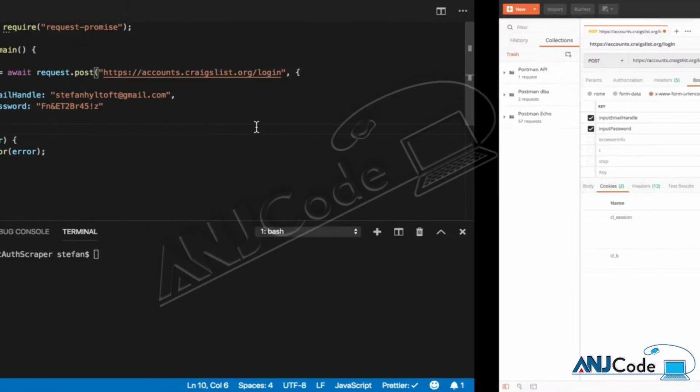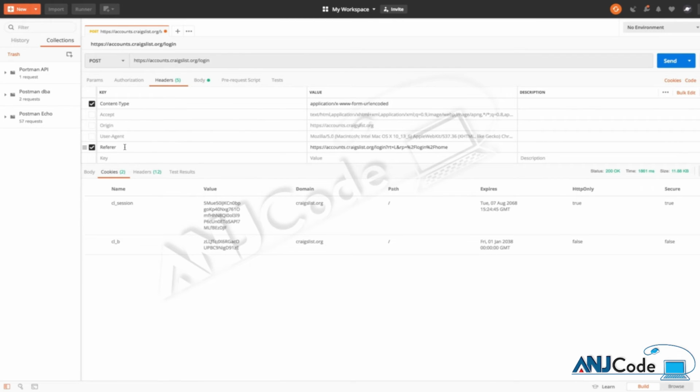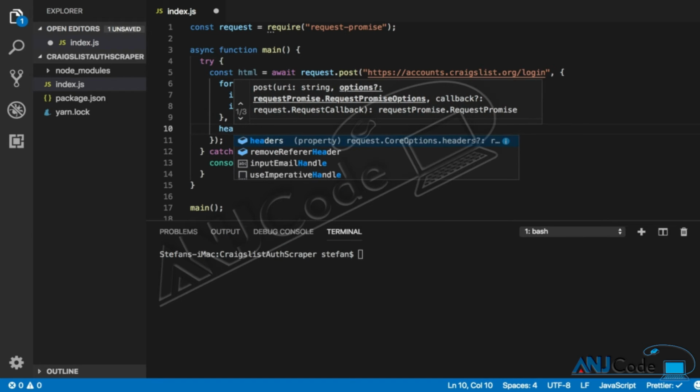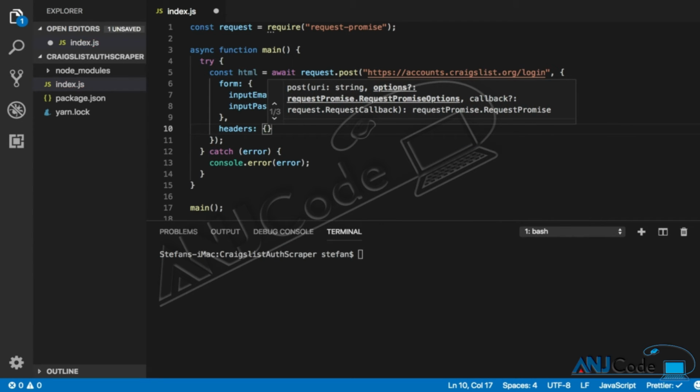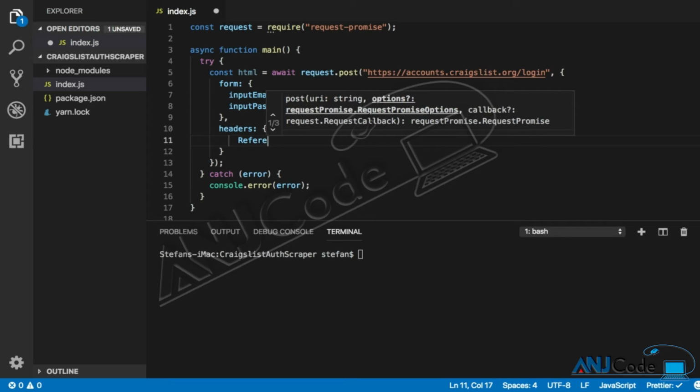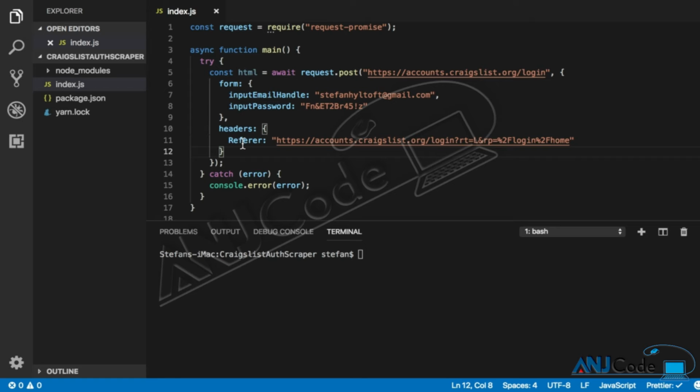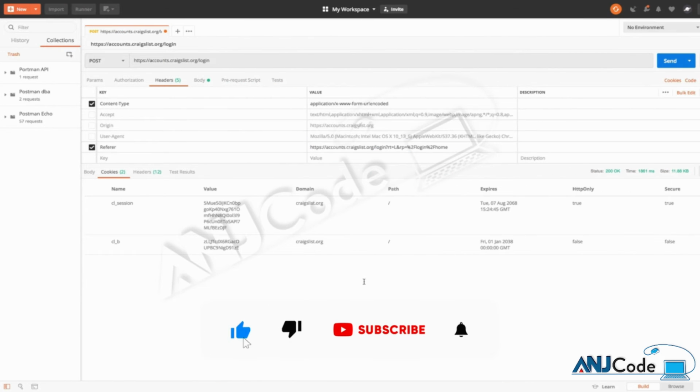Next up is the headers. Remember, we had to set a referer header in order to make our login request successful. So go ahead and copy the value of the referer header, and then make another comma here and make a headers object and put in the referer and the value. So now we set a referer header inside of our request. So that's all we needed to make it work inside of Postman. Now let's see if it works inside of request.